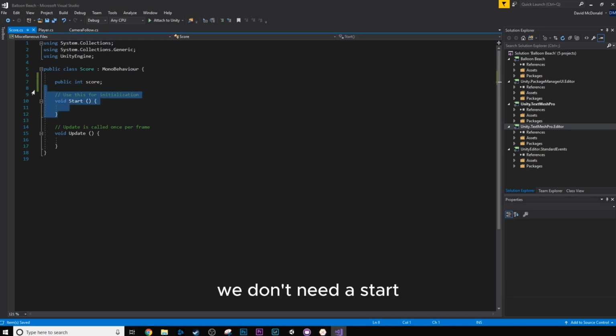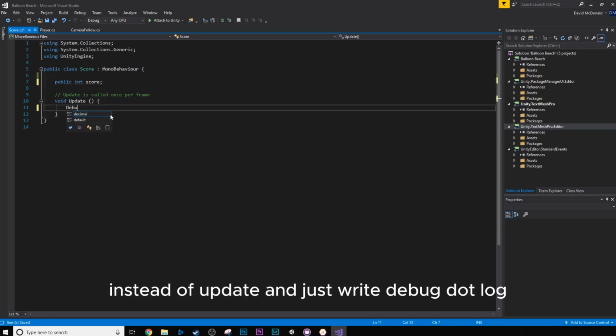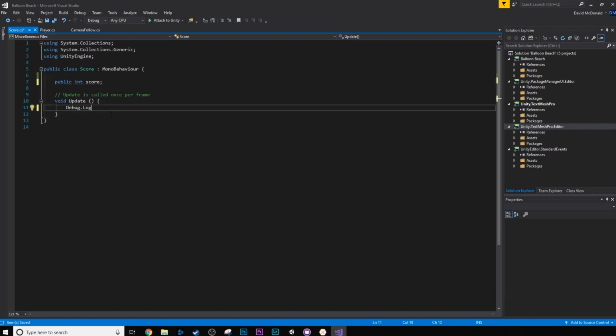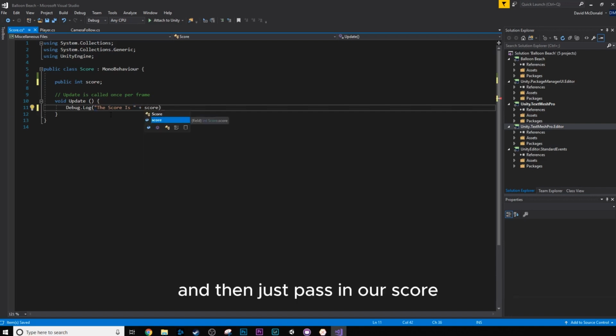We don't need a start. And we can go inside of update and just write debug.log. The score is space. Make sure we go outside the speech quotes, plus, and then just pass in our score.